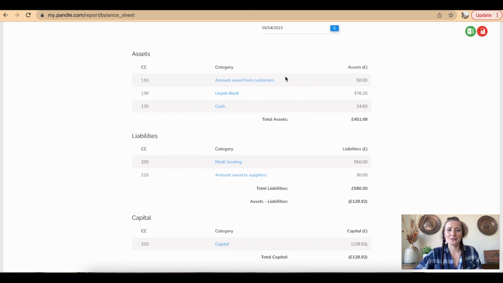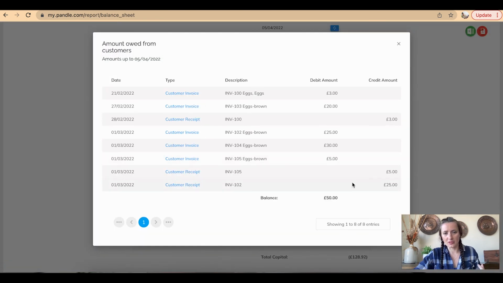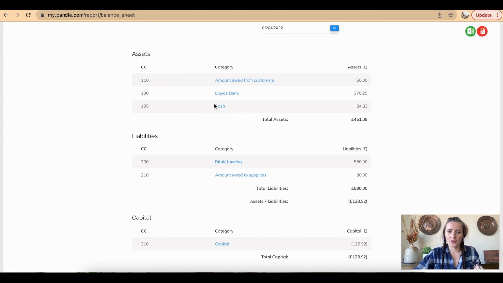Mainly it will be combined from money that customers still owe us. When you click on this blue section, it will show all invoices issued, money received and what is still outstanding. Then there are the balances on your cash account. I still have cash on hand, so there is £24.83 showing, plus £376.25 that I have in the bank.